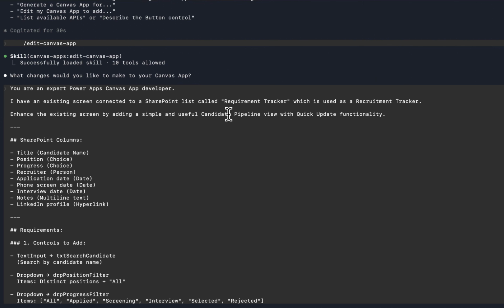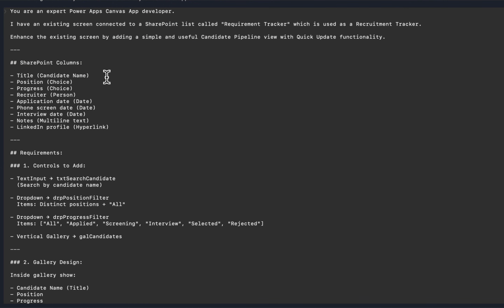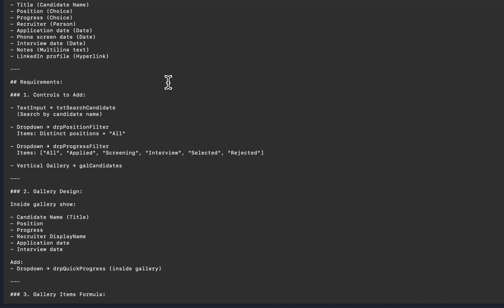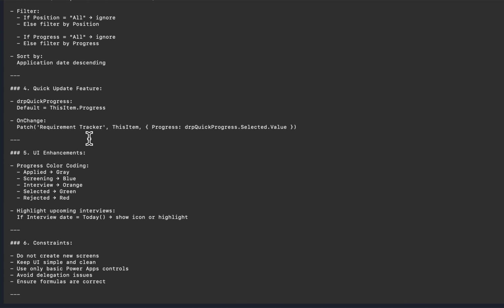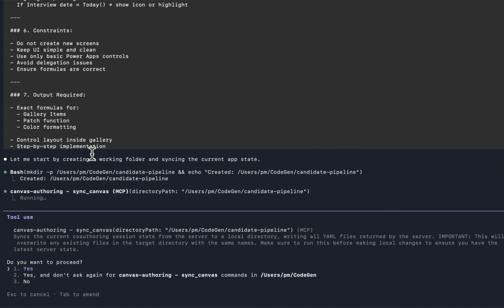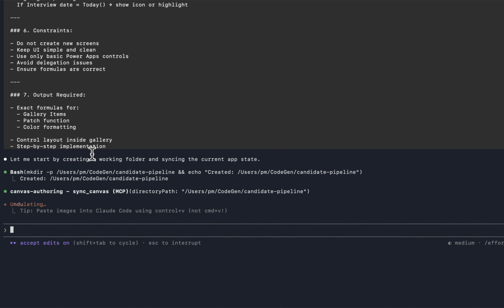I've given a long prompt. It's just basically telling it to enhance the existing screens by adding a simple, useful candidate pipeline with quick update functionality. These things: requirement, the gallery design, gallery items formula, quick update. So basically I've asked it to create a gallery, and let's see what it does.